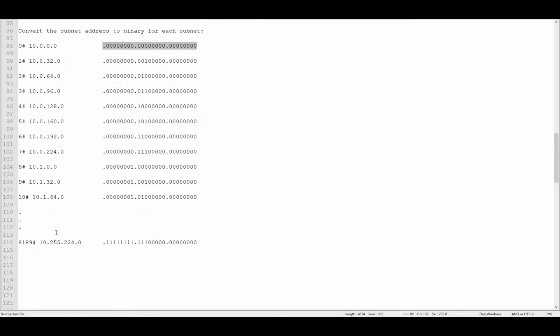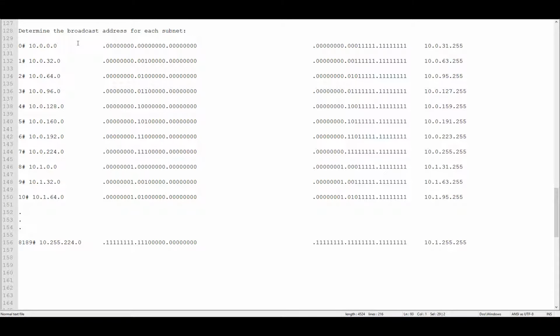After we have all of our subnet addresses, we need to convert them to binary. I'm only going to convert the last 3 octets because the first octet doesn't change. So this is just the last 3 octets for every subnet in binary. Once we have all of our subnet addresses in binary, I need to find the broadcast address. So all I've done was copy over my binary bits and change all the host bits for each subnet address to 1s. Once I have that, I will then convert back to decimal.